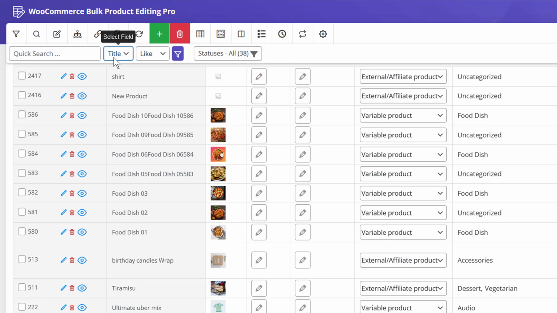The last box includes the conditions that you can set to filter the products, but you should know that these conditions are only available for title. Our first condition is like, in which the products whose titles include the word or number you typed are filtered. Then we have exact, and if you choose exact, the products whose titles are exactly the same as the word or number you typed are filtered.